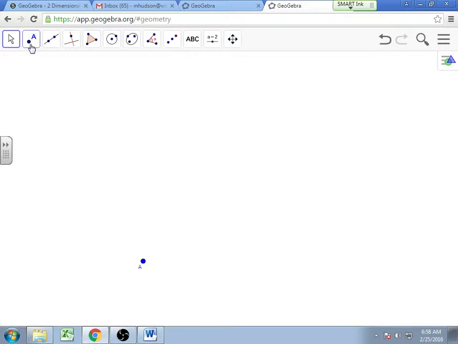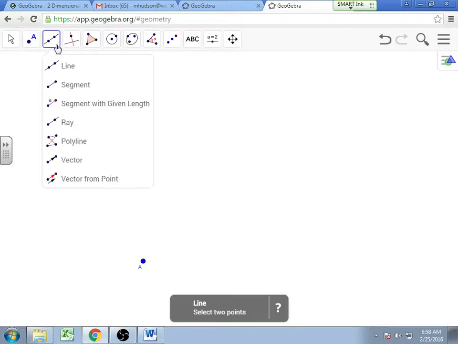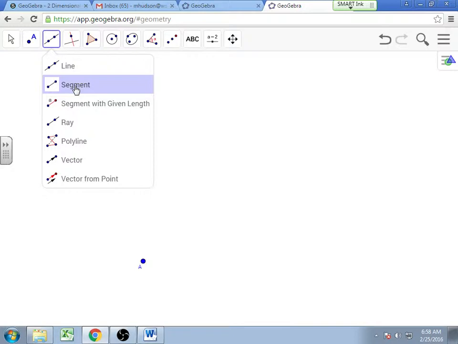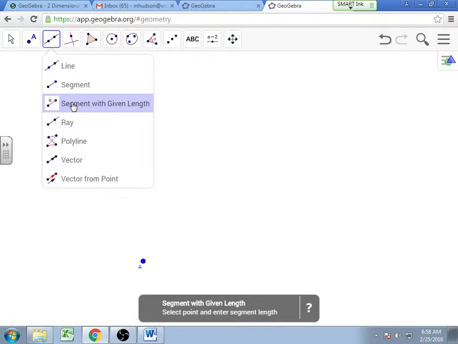Now number 10, we want to click on the segment menu, or the line menu really, and tell it I want to make a segment. Now notice down at the bottom, when I hover over segment, it says select 2 points. So it tells me what I want to do. But since I only have 1 point there, I'm actually going to do a segment with a given length. Notice it says select point and enter segment length.